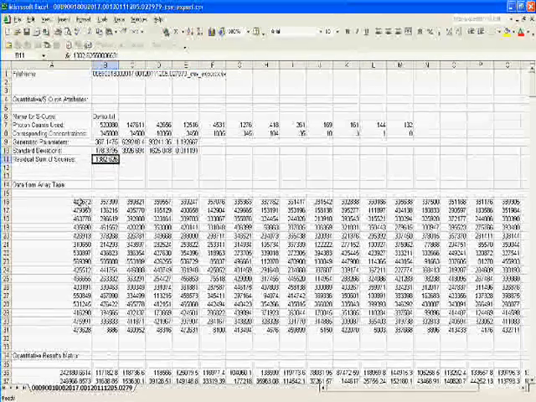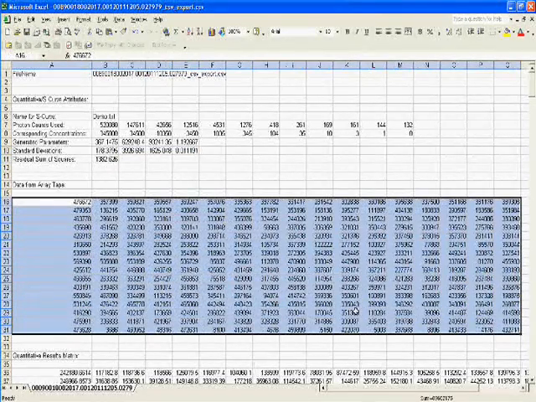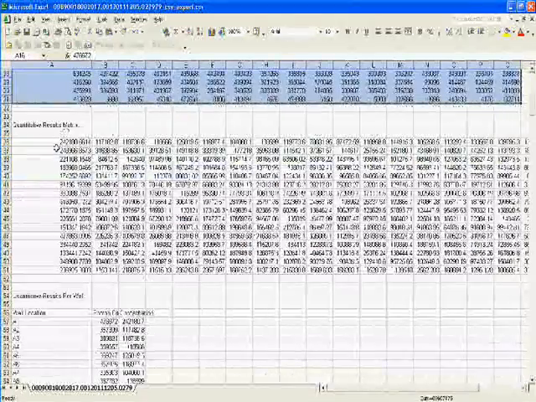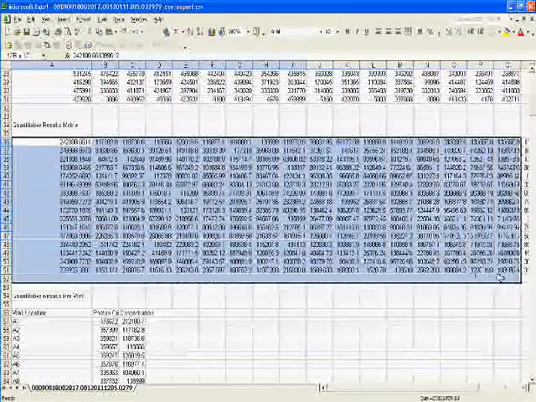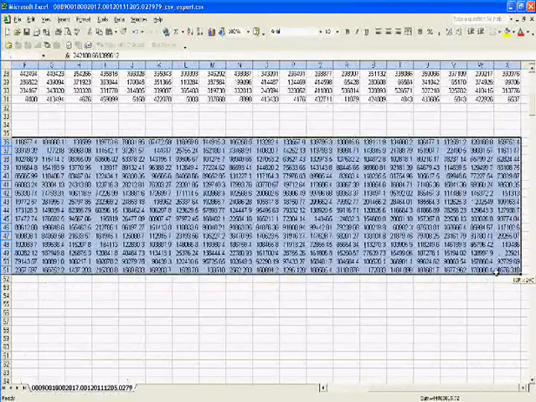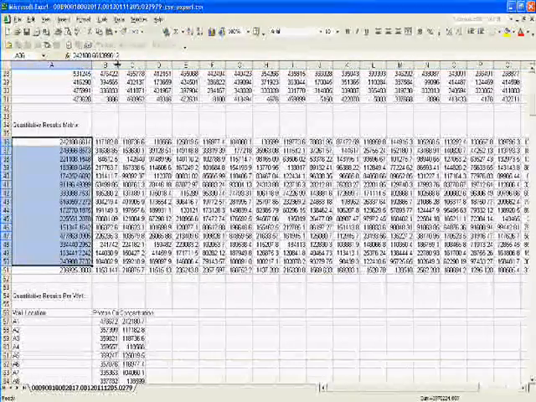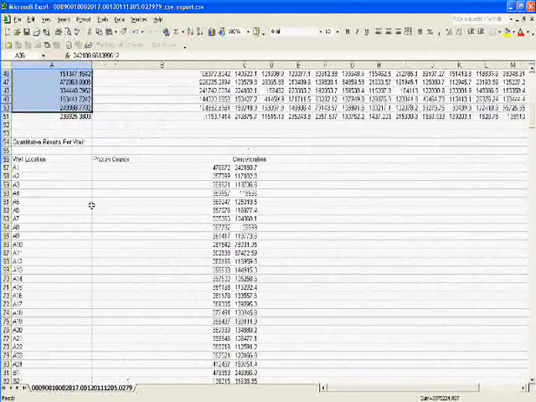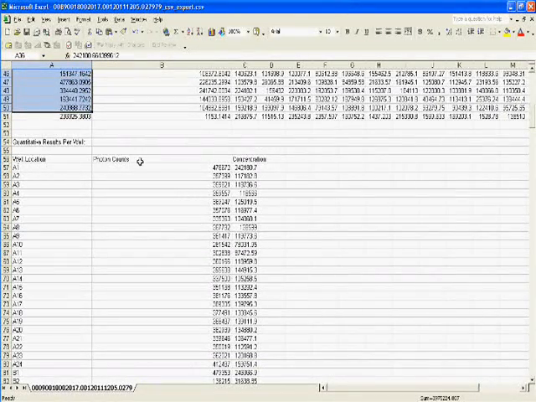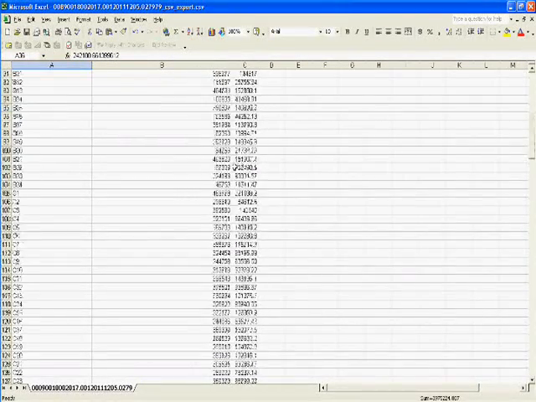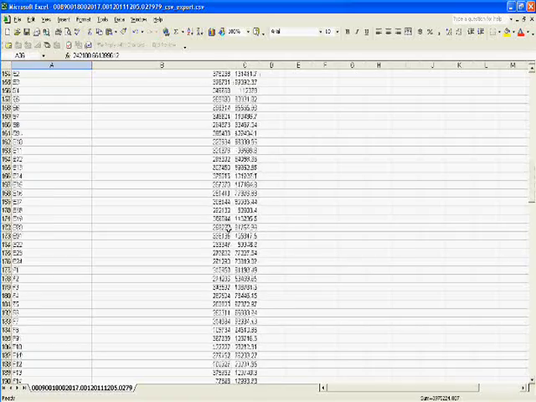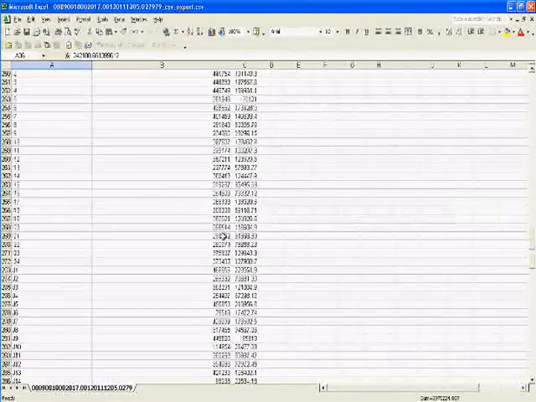And then you can see the data from the array tape, and then you'll have a qualitative results matrix that you can use to see all the data. And then we also have a list of all the data. And so, you'll have your well location, your photon counts, and your concentration, since that's what we plotted against.